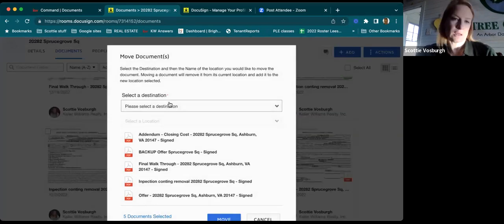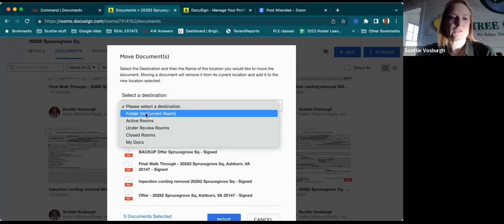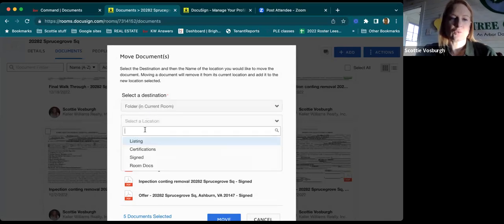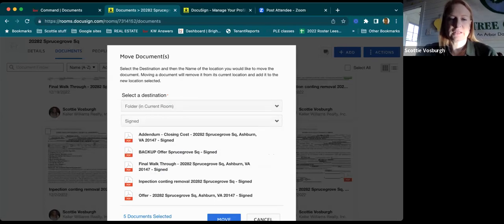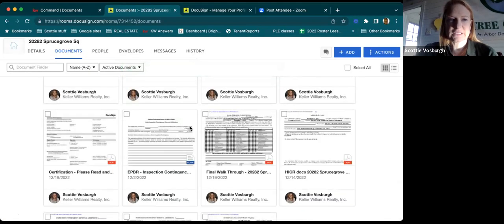Now this is where it gets dumb. Select the destination. You first have to say that it's a folder in the current room. And then what folder did I want to put it in? Signed, because these are the folders I have. I want to put it in this folder. And then I'm going to move it. Oh, but I can't move it because your stuff is in my corner. And then I'm going to move it. And now, oops.